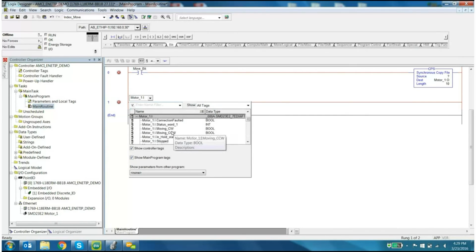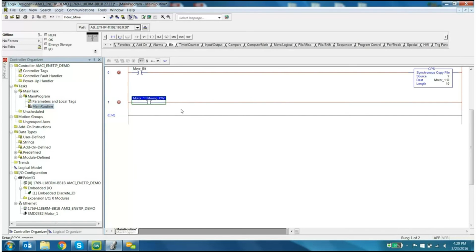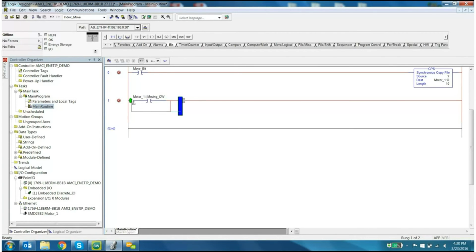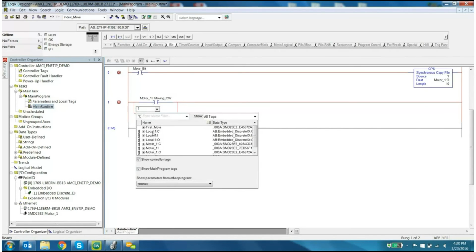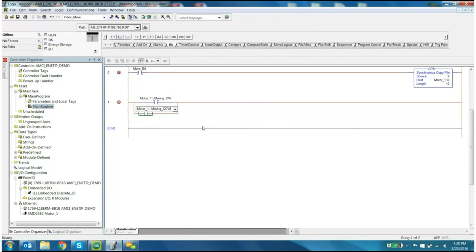So we want to check to see we've got our move clockwise bit, and then we also want to make sure, okay, is it moving counterclockwise? When it's moving in either direction, we want to clear that command word. So that's how we do that.